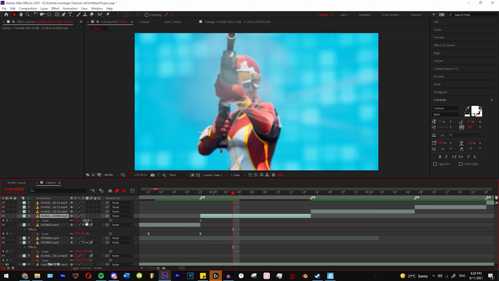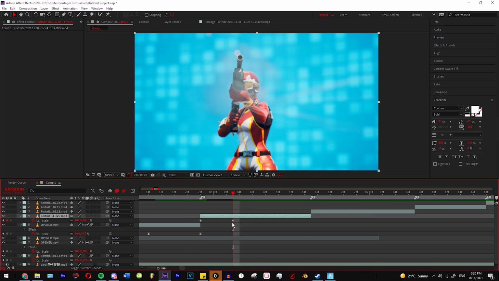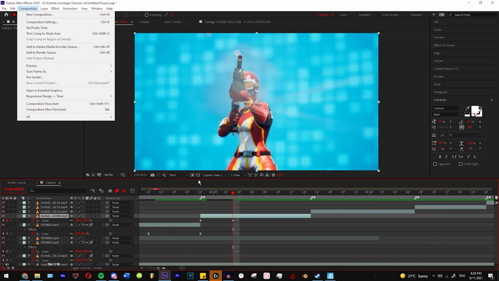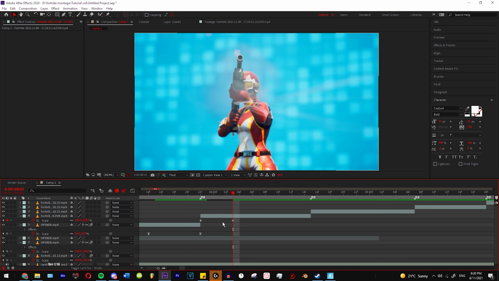And instead of having to type in or drag it all the way to 100, click on the clip and click Control Alt F, and that will automatically position the clip to the composition, which is 1920 by 1080. So instead of having to drag it all the way to 100, you can just click Control Alt F.